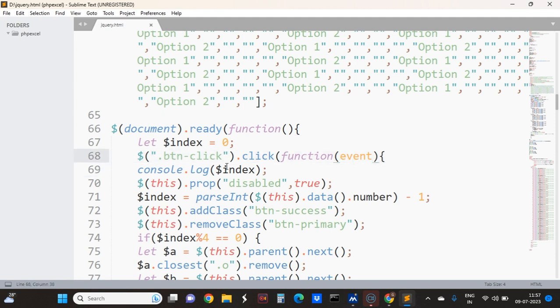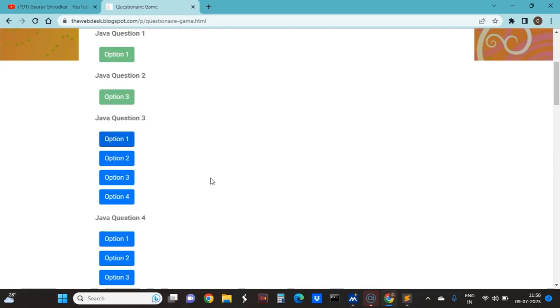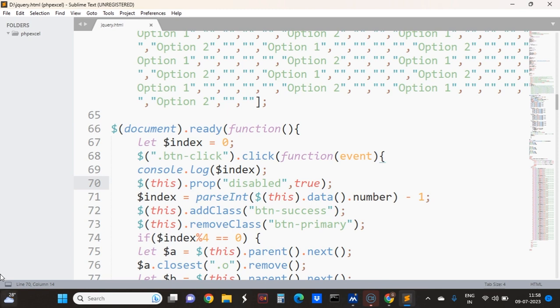For that the index is logged, and this dot prop. For boolean attributes, prop is used. What prop does is it disables the button which is clicked. So suppose I have clicked this button, it will disable it. That's it, I have submitted the option. So this dot prop means the element from which the event came, and disabled is true.